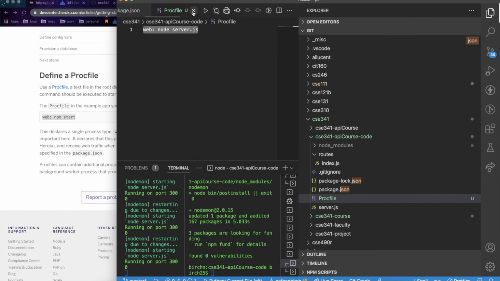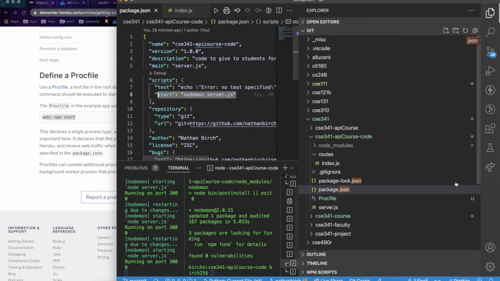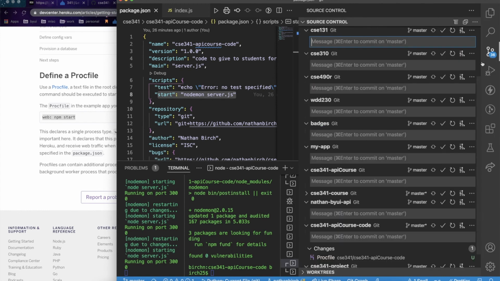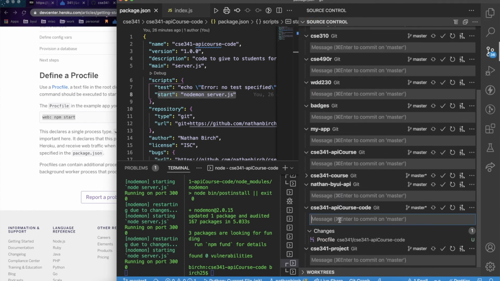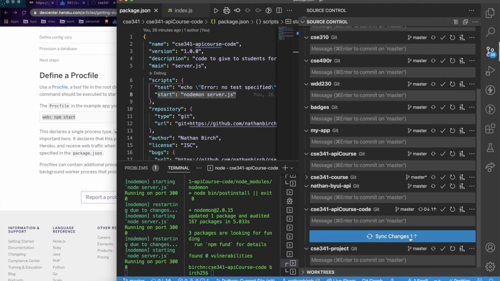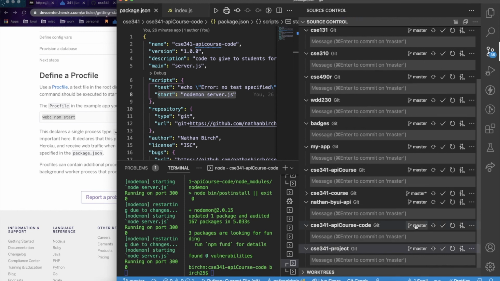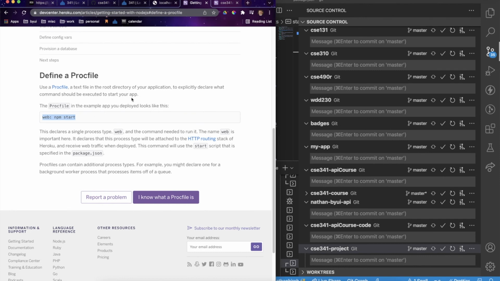Okay, so I'm gonna save that. I'm gonna push this up to GitHub. I'll just say adding proc file for Heroku deploy, and I'll say sync changes. That button didn't show up the first time. It only showed up now because I pushed to a branch finally.